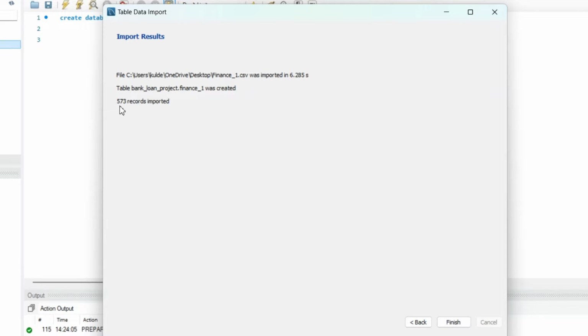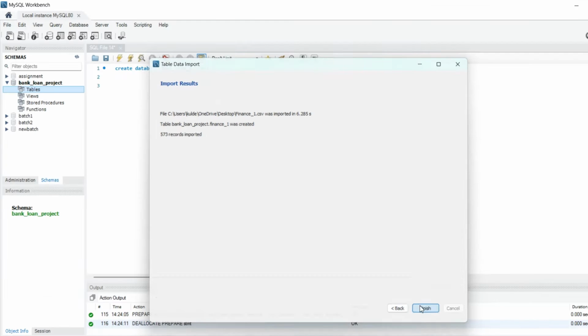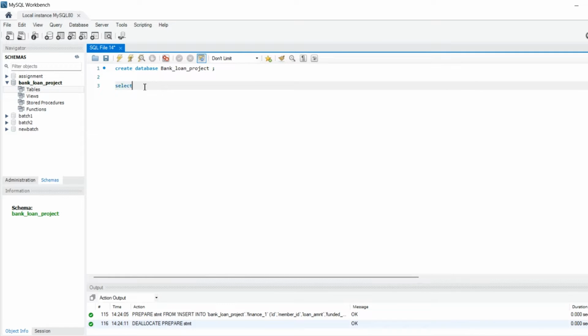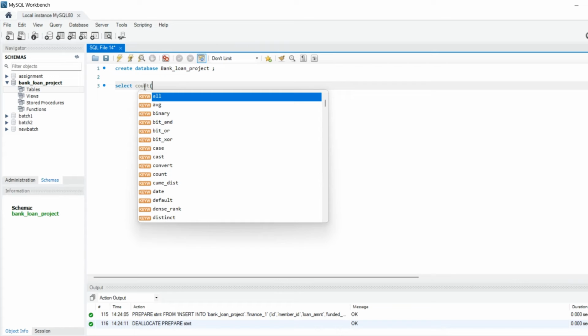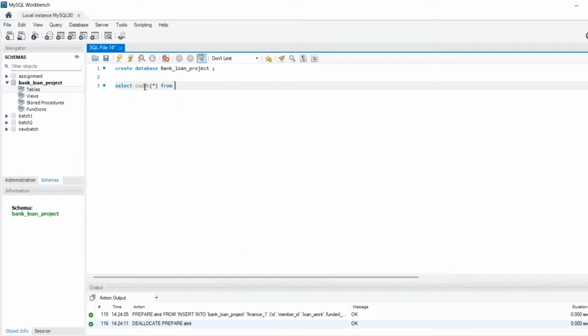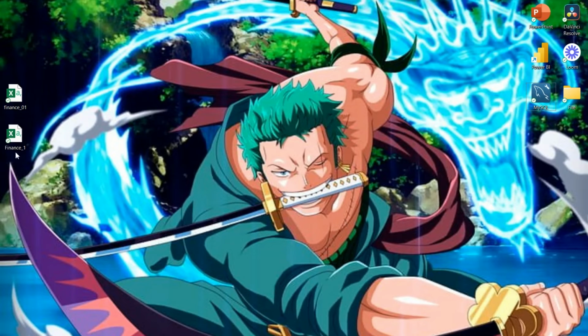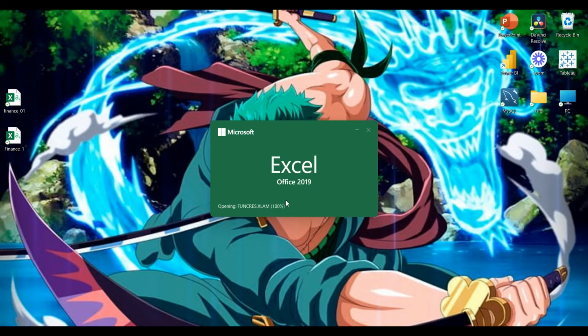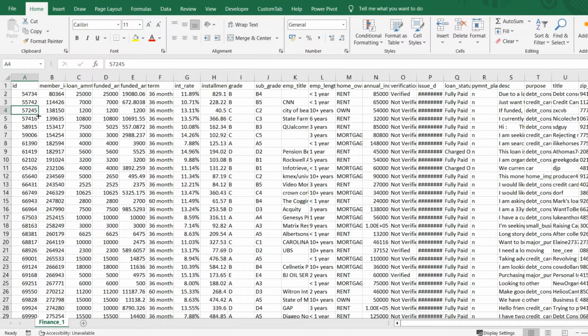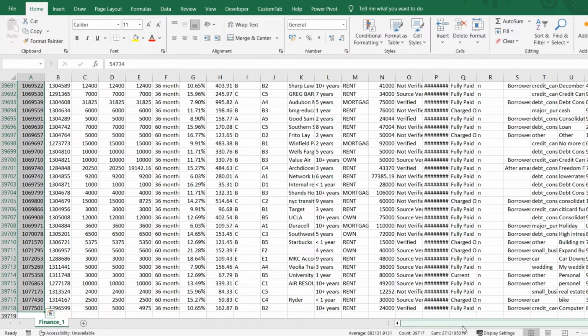As you can see here, only 573 records got imported. If I check here also, select count star from finance one, as you can see, only 573 rows got imported. But if we check the Excel file which we are working on, there are almost 39,717 rows. Then how can we fix this kind of error?